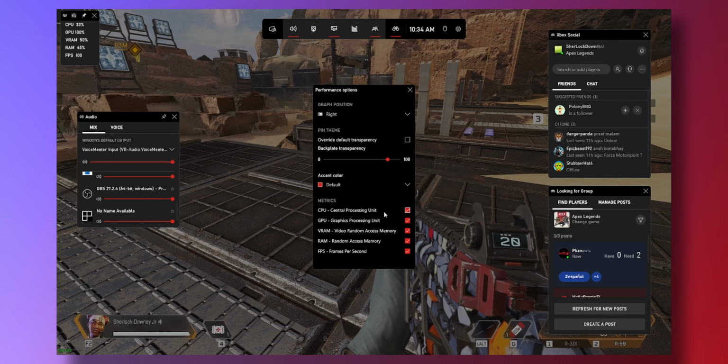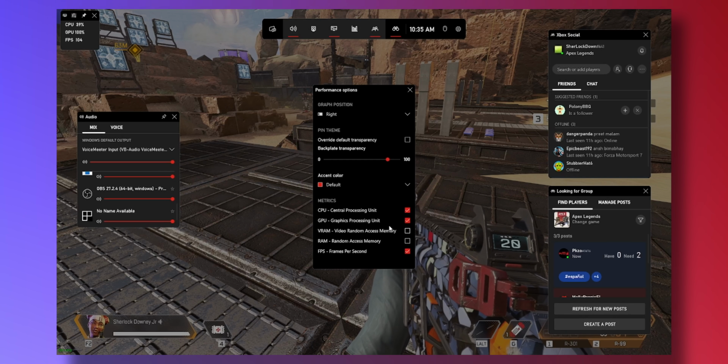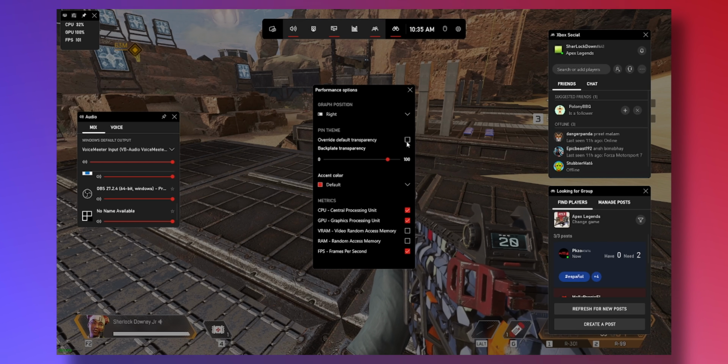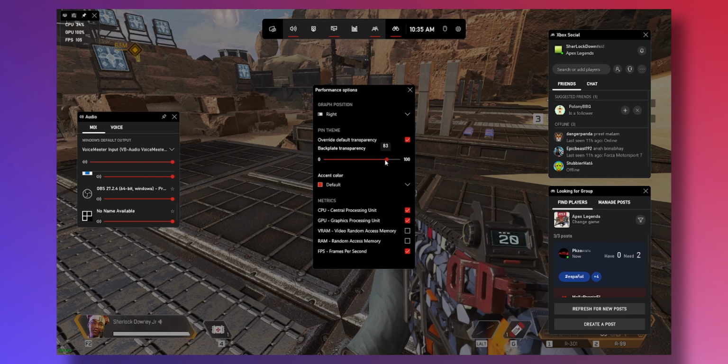So let's say you just want CPU and GPU usage, but you don't care about RAM and VRAM usage, and you just need FPS, CPU and GPU. You can uncheck those. You can increase or decrease transparency via this slider. Just check this box, override default transparency, and you can make it as transparent as you want.